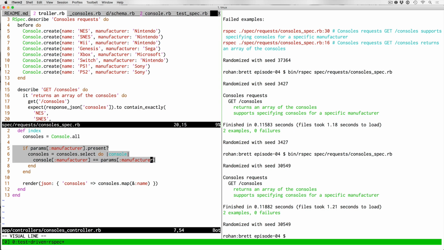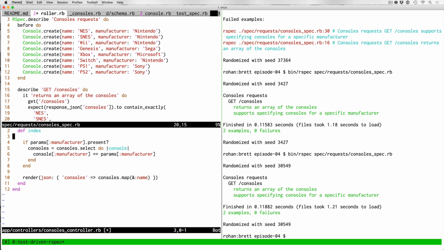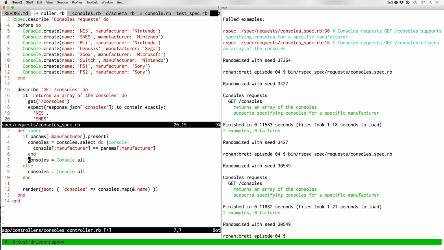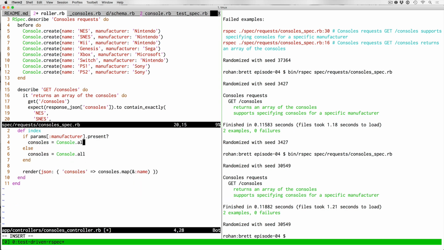Here is kind of interesting where it's checking manufacturer and it's mapping them. And there might be a way we could improve this code because we're working with active record, where instead of going through all of the consoles and then selecting them, we could actually use a different database query. So we'll just do a minor refactor here: if the params manufacturer is present, we'll actually do console.where manufacturer is equal to params manufacturer.